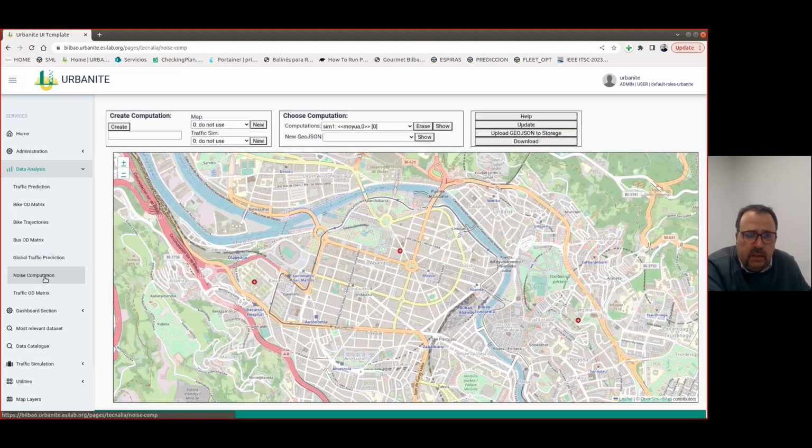The next module is related to the noise computation. This module has also two modes of operation. The first one is by just considering the specifics of the infrastructure, the specifics of the roads, how wide are roads, how important are the different roads within the city. And the other one is by uploading into the module a given traffic simulation produced by Urbanite. So I'm going to show you the first mode of operation.